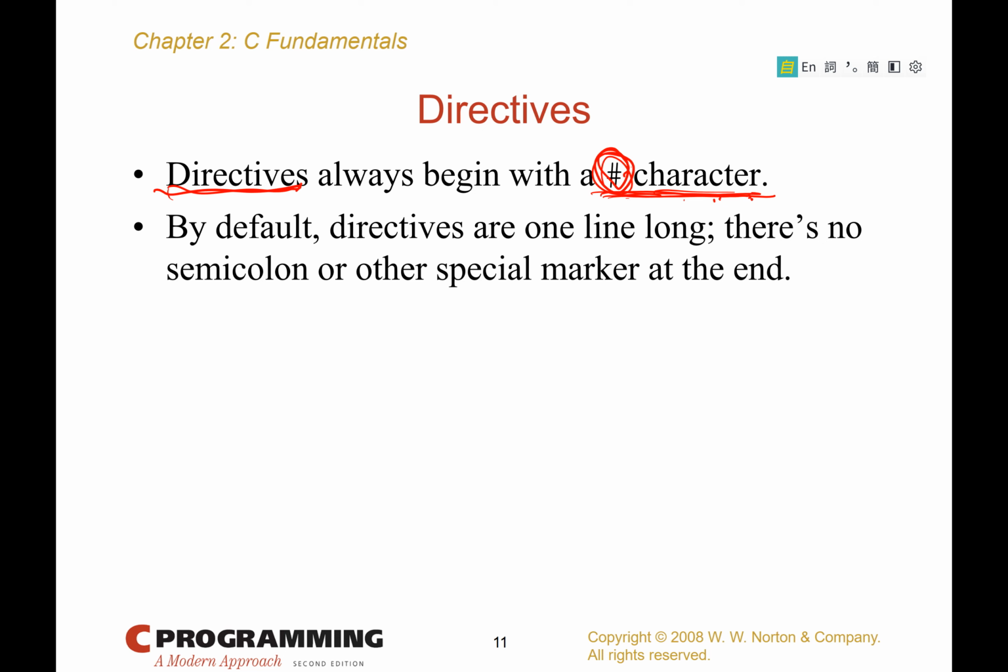Please do remember that a preprocessor directive always comes in a single line. You cannot break it into two lines. There is a way to break it into two lines in Visual Studio, but I'm not going to teach you that because you have to be very careful, otherwise you will make mistakes. So as a beginner, you just know that a directive has to come in a single line. You cannot break it into two lines or three lines or more. Just one single line.